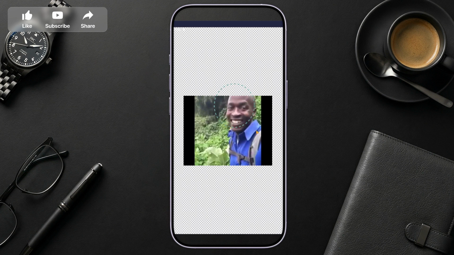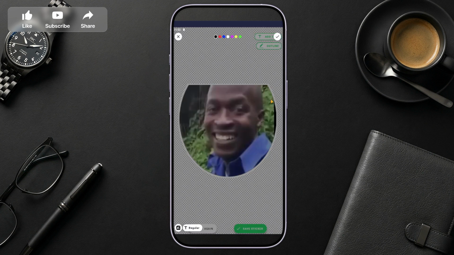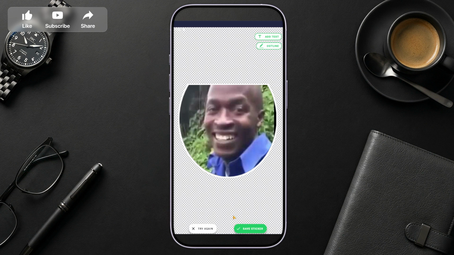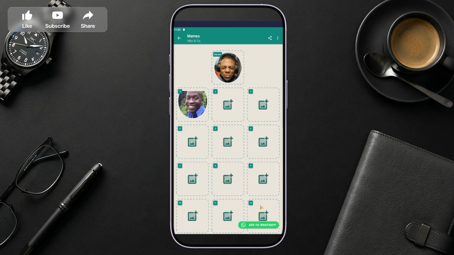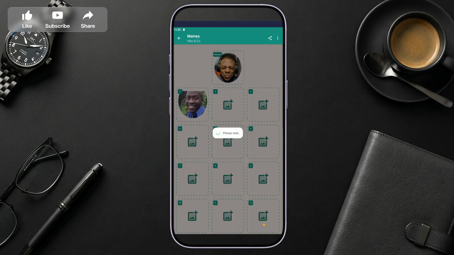When your stickers are ready, tap Add to WhatsApp. The app will export the new sticker pack, and once that's done, your stickers will appear inside WhatsApp and be ready to use in chats. That's it. You've successfully converted Telegram stickers into WhatsApp stickers using the easiest method available.